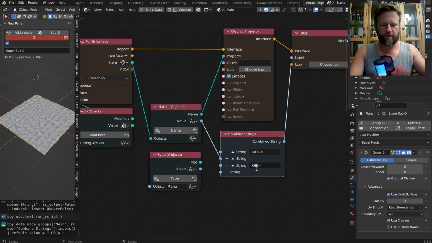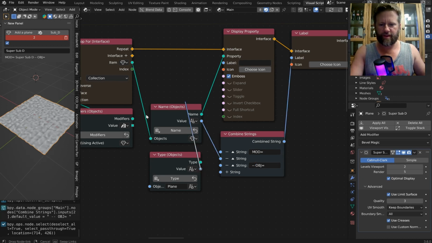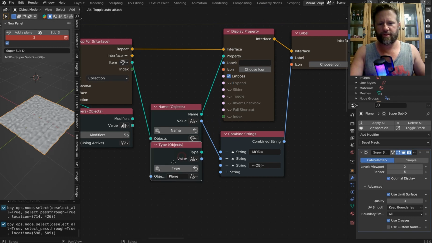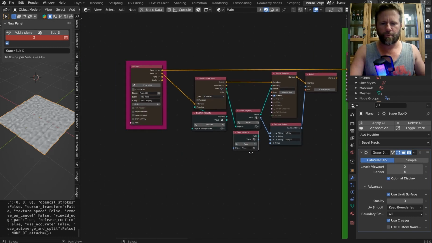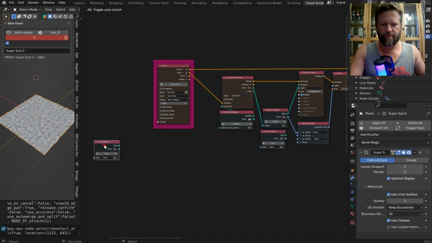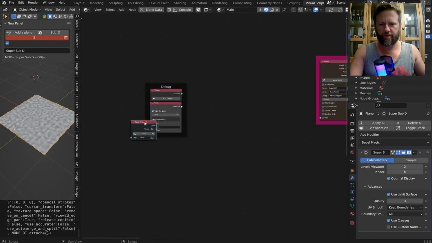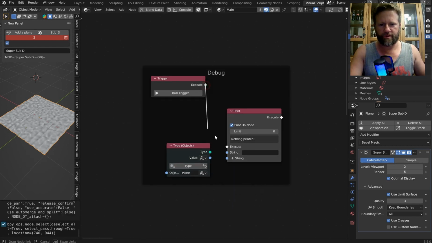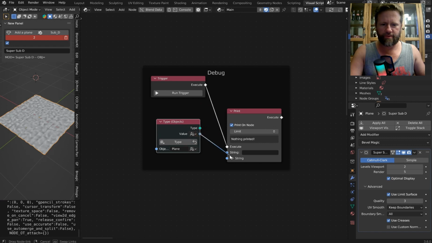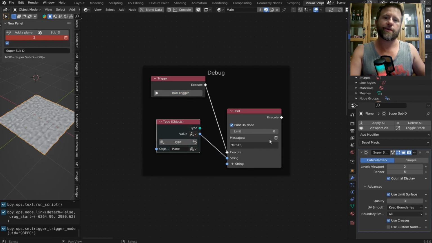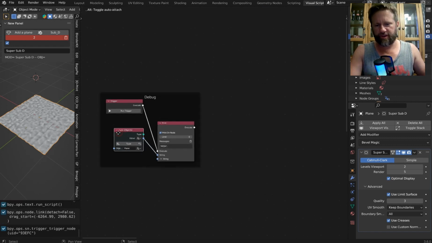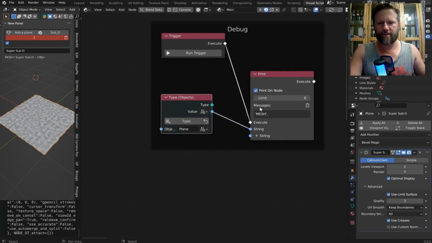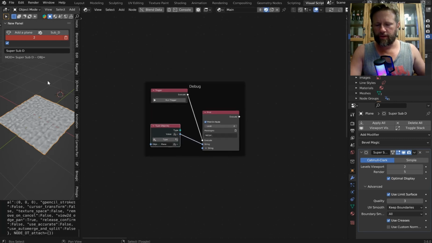So maybe something right here, maybe a couple of dashes or something just to bring it out. Make sure to hit enter. And now I want to take the name, or rather, excuse me, the type, and plug that in. So let's take type and Shift D, make a copy. Let's go to our debug area, and I'll drop this in. And inside the debug area here, we can take this and plug it in. Run the trigger, it says mesh. And so now this type is showing us that the object is a mesh that is selected.